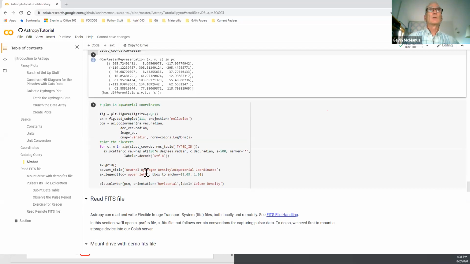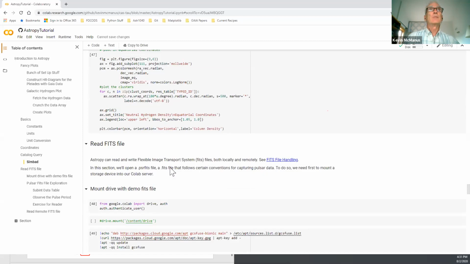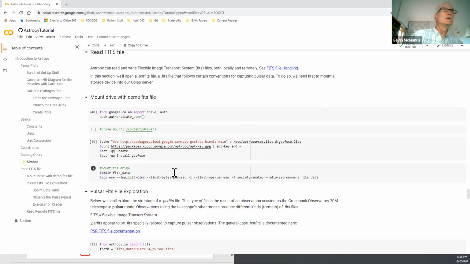I can't run this cell because we didn't let the hydrogen thing run. But this basically will plot these. This will overplot the cluster centers on the hydrogen map. So it's pretty cool when it comes out. All right. So quickly here.